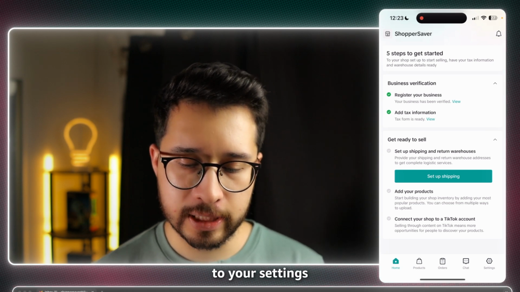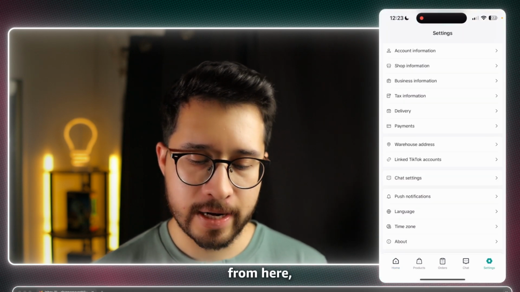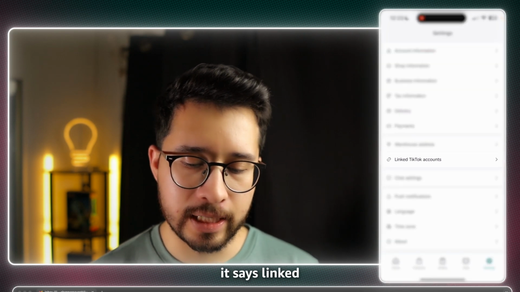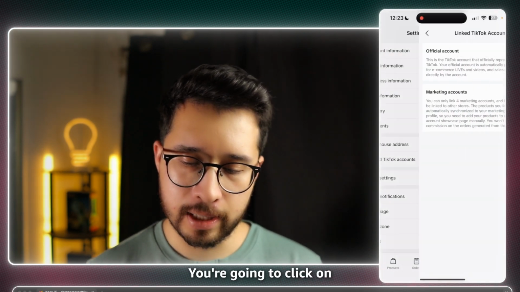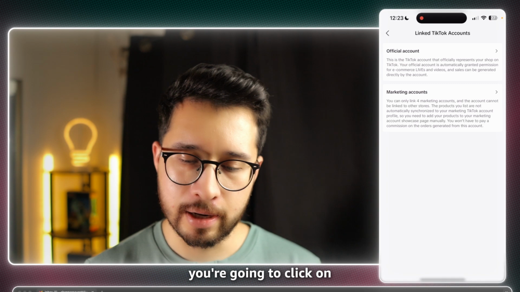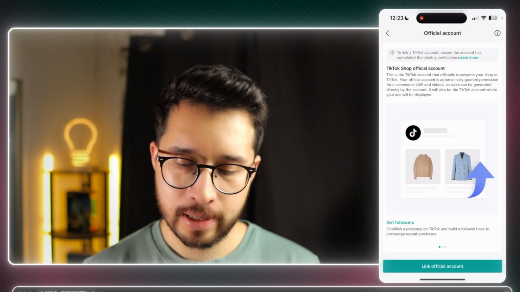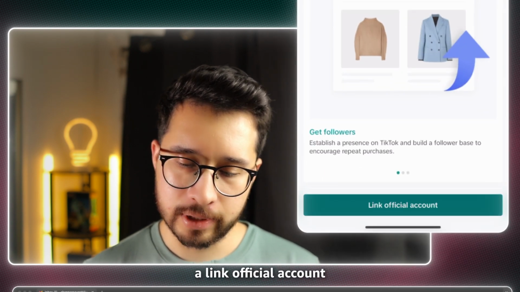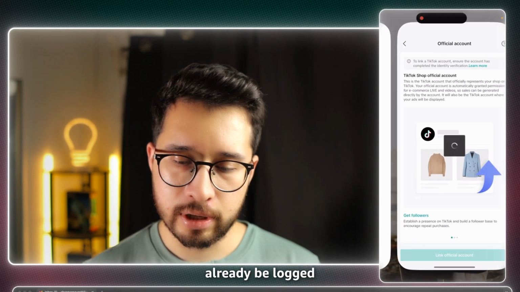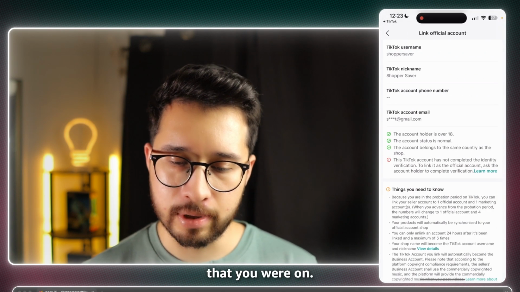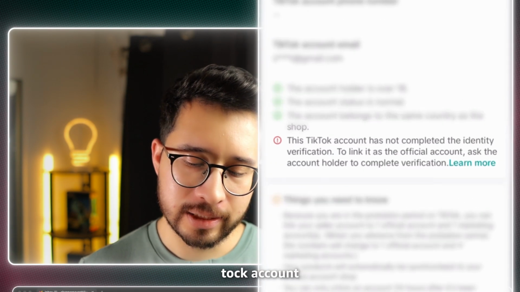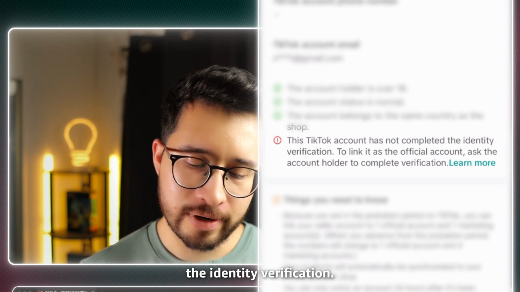So you're going to go over to your settings on the bottom right. From here, you're going to see in the middle of the screen, it says linked TikTok accounts. You're going to click on that. You're going to click on official account here. And then you're going to click link official account here at the bottom. And you should already be logged into that account that you were on. And you will see that it says this TikTok account has not completed the identity verification.